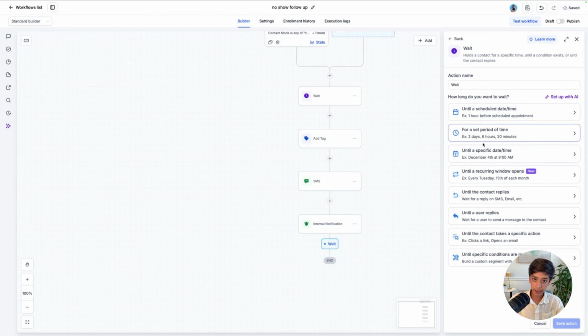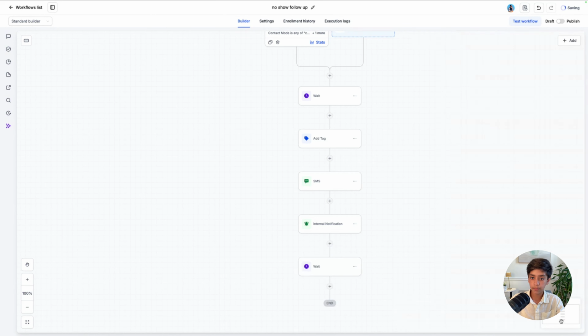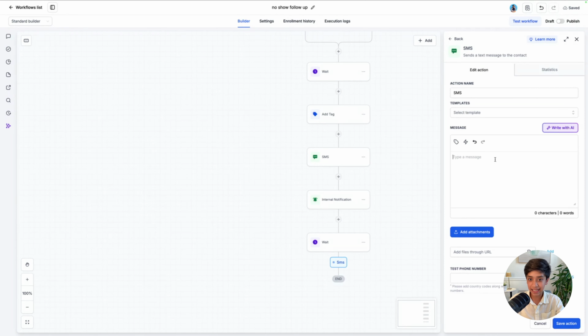This action is wait again because we're going to send another SMS after 24 hours, and this 24 hours is the wait action. So set a period of time. Let's do hours, and let's do 25 right there. Now you're going to save the action and add another action that is send SMS. Now you're just going to nudge them a little bit to take the appointment. So something like, hi, you missed your appointment yesterday. We still have some slots left if you like.